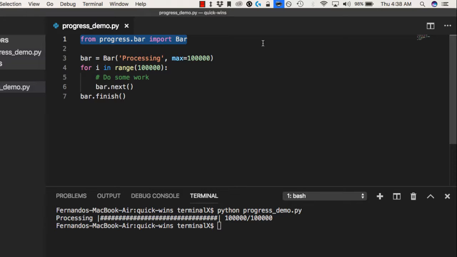On our first line, we do the import. Then we create a new instance of our bar. We are using bar next inside our for loop. And every time this method next is triggered, that counts as a 1 on our progress bar. After the for loop is finished, then you want to close or finish your bar.